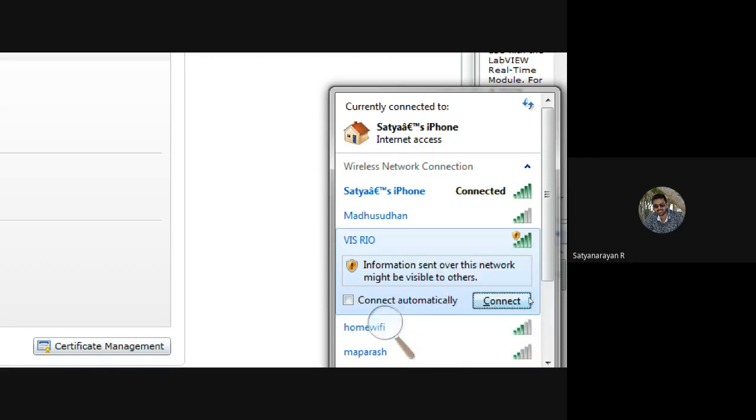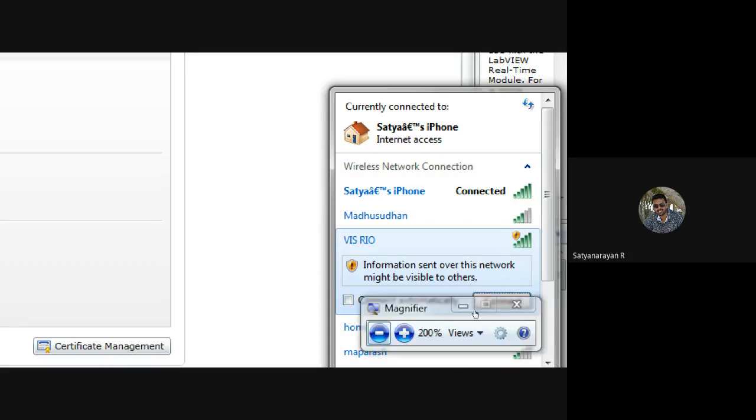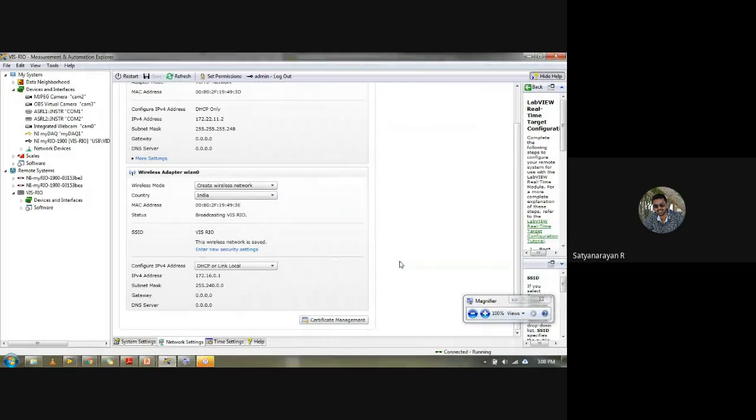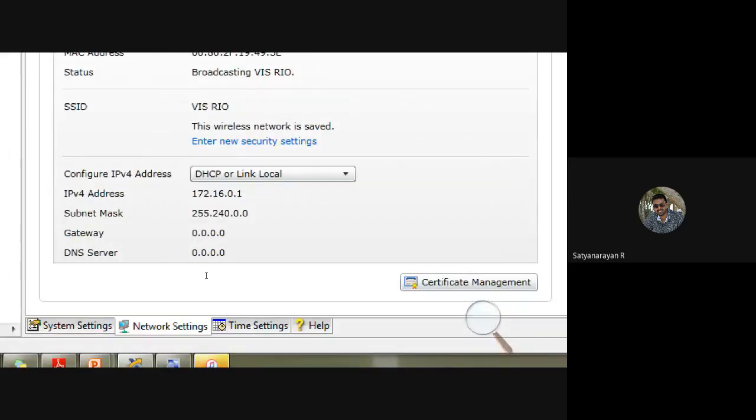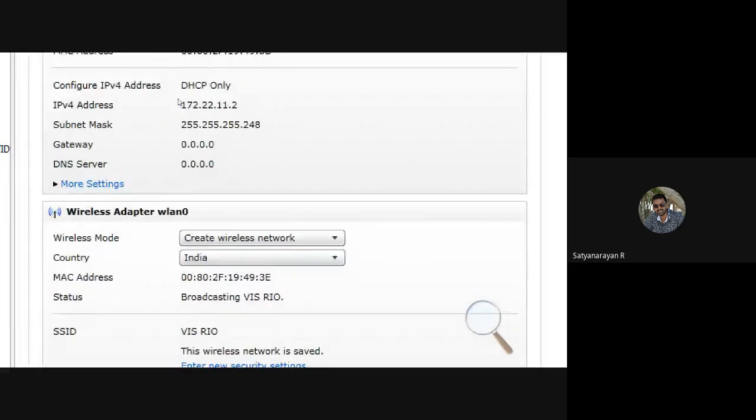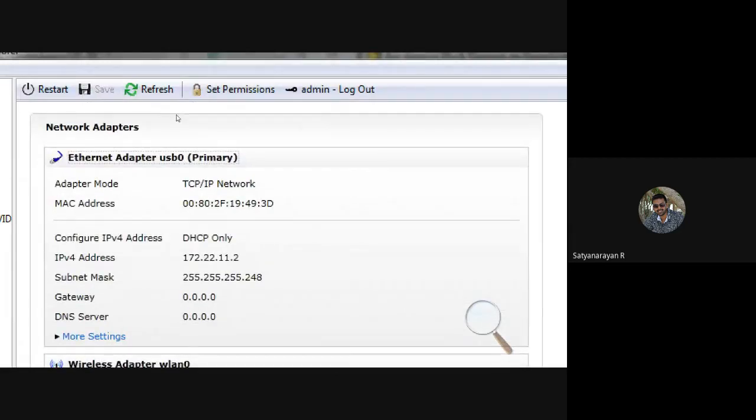But if you connect to this, I'll tell you what else can be done. After connecting, you can see you have one option of IPv4 address. Here your IPv4 address for the created wireless network will be 172.16.0.1. Whereas if you are connecting your myRIO via the Ethernet adapter, like a USB cable, it will be 172.22.11.2.